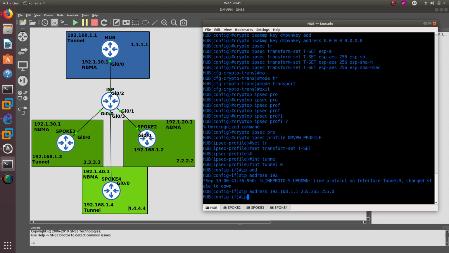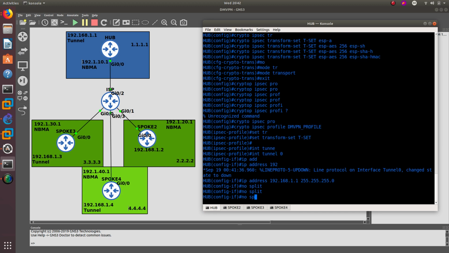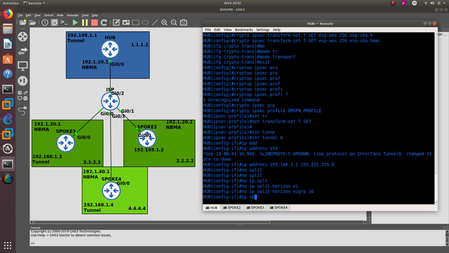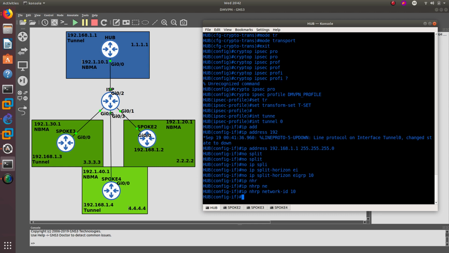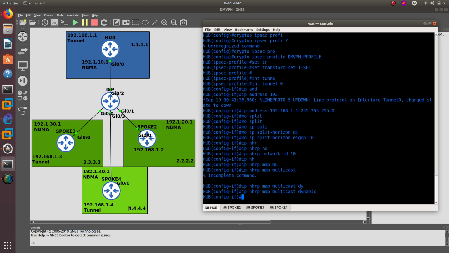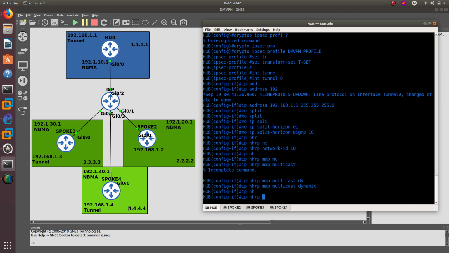And then after that, we need to configure no IP split horizon EIGRP 10, IP NHRP network ID 10, and then the IP NHRP map multicast dynamic. I think this is it because it's the hub, so we don't need to do any of those NHRP mappings.